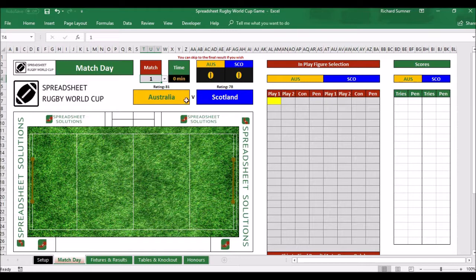So match number 1 is Australia versus Scotland. There are no players involved, so it says here you can skip to the final results if you wish. You can play computer games. All it means is the computer tells you what to play and you play it. So for argument's sake, Australia need 2 values, the first one being 83, the second one being 16. So what does the 83 and 16 mean?